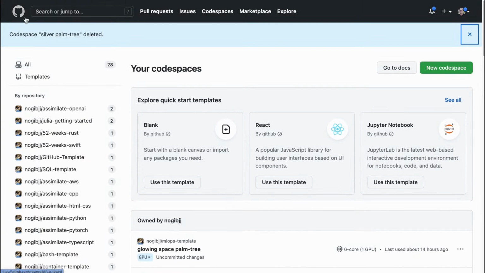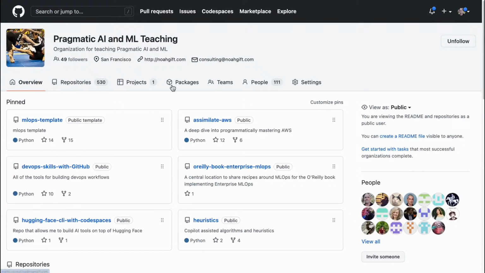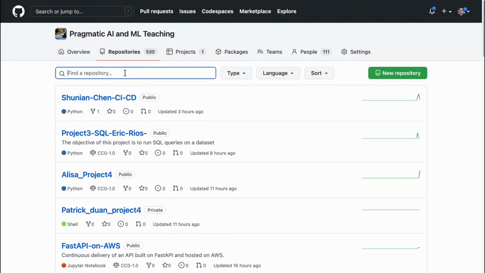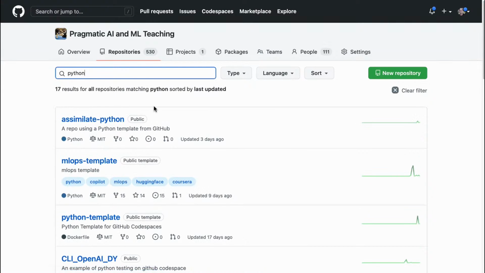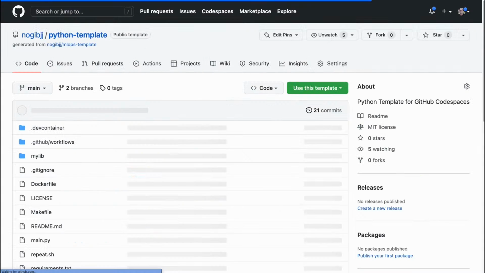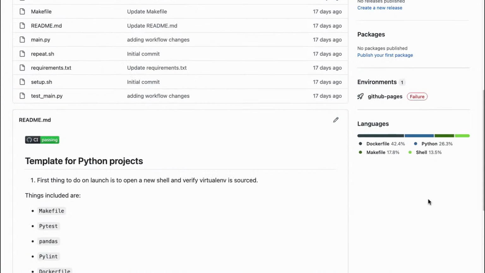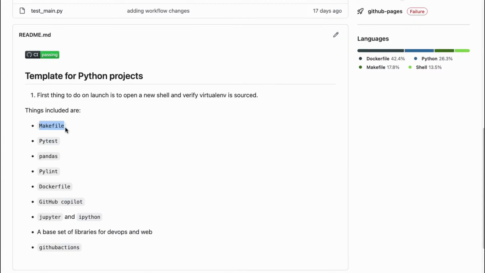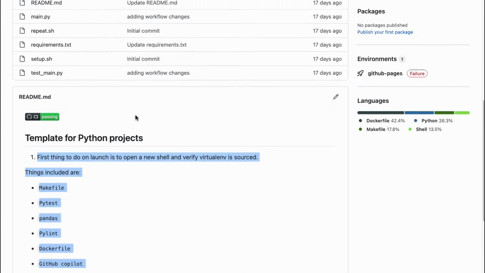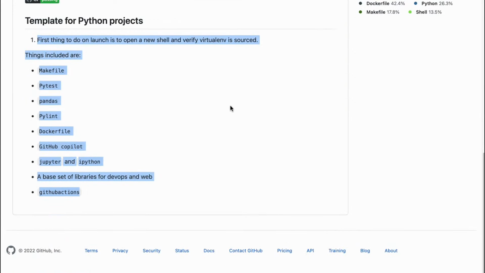And so if we go over to here, one of the templates that I've created recently is called a Python template. And so this Python template here, it basically has a makefile in it. It has a testing integration. It has a little bit of libraries as well. It has Pylint installed. It has Docker. It has Copilot integration, and it has Jupyter Notebook, IPython. And so this is essentially, for most Python projects that I'm working on, a pretty good template to use.